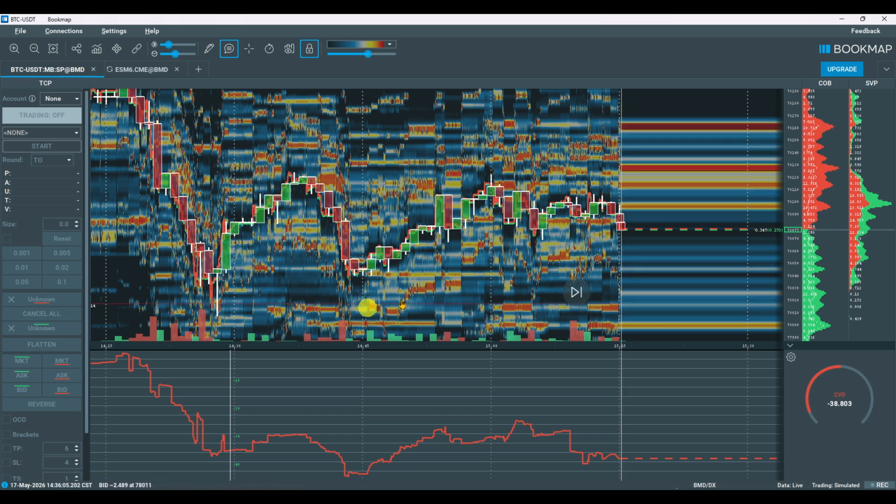VWAP helps you see where the bulk of trading has occurred during a period, blending price with volume to give you a fair value reference that many traders watch for bias, reversion, and execution decisions.